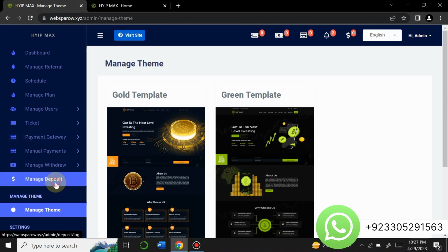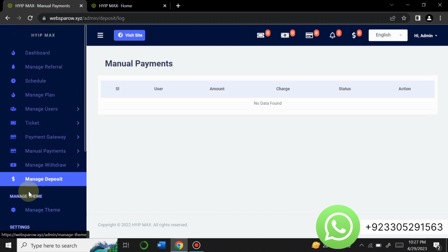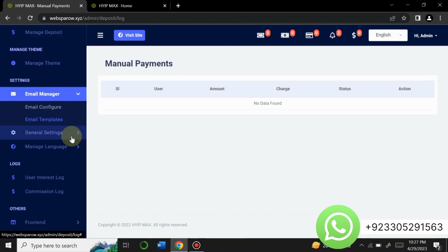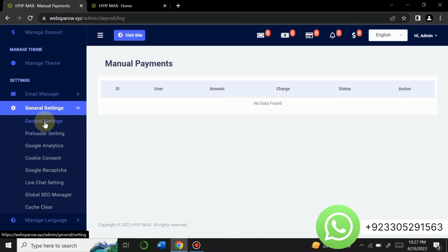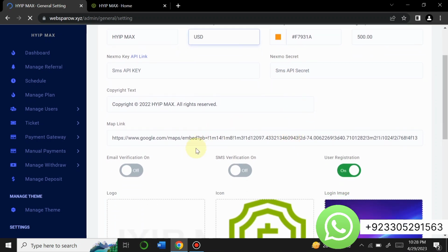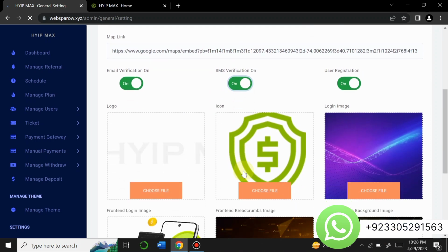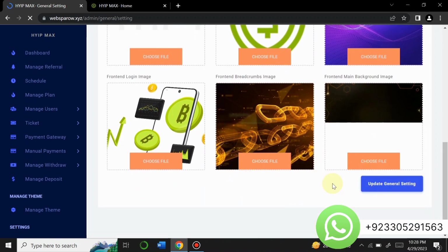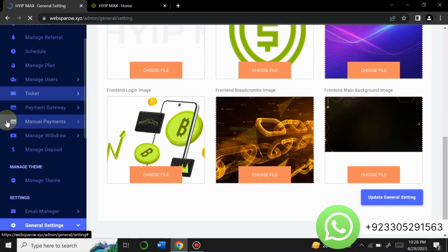So here is the setting option. You can manage your email settings through here. Simply, this is a simple process. Email templates. From general setting, you can change basically site title and site logos, etc. So here you can change site name, site currency, color, etc. and many other things you want to change. Email verification on. You can turn on SMS verifications. You can change the logo of your website, and whatever file you want to change, you can do it from here. So these are the site setting options.